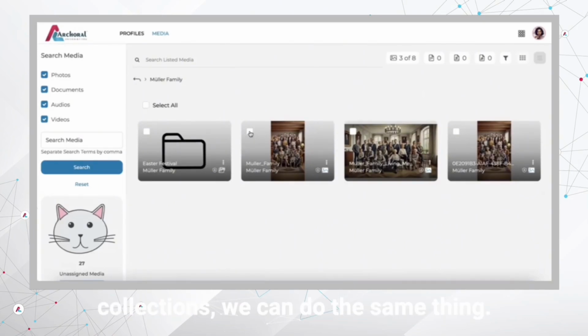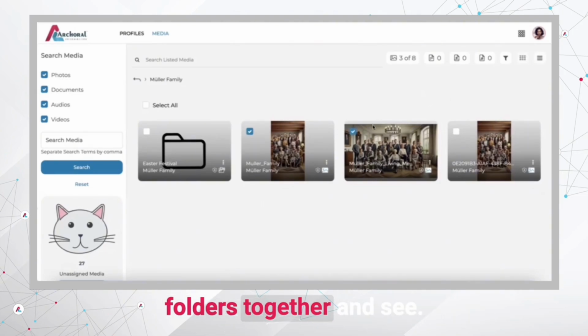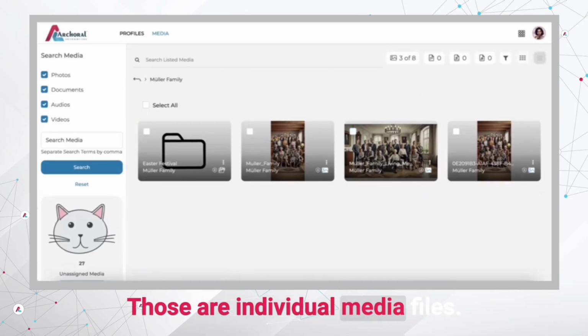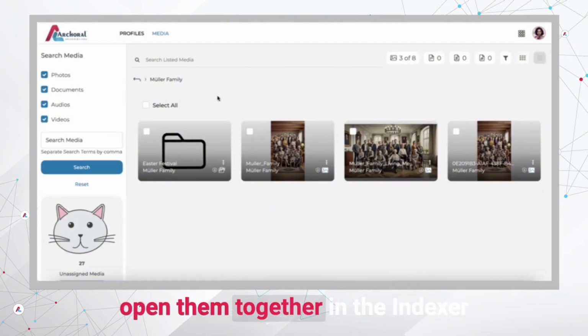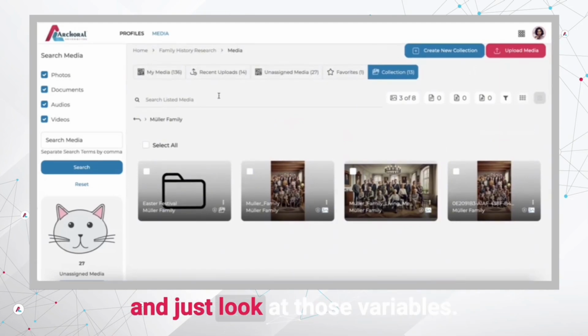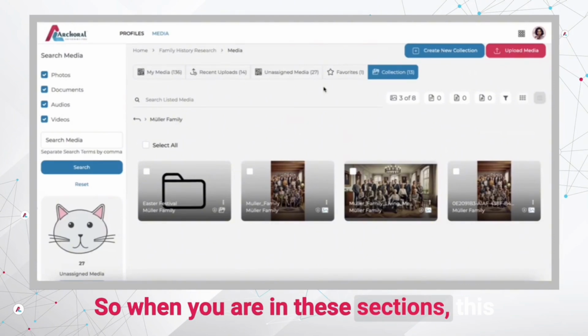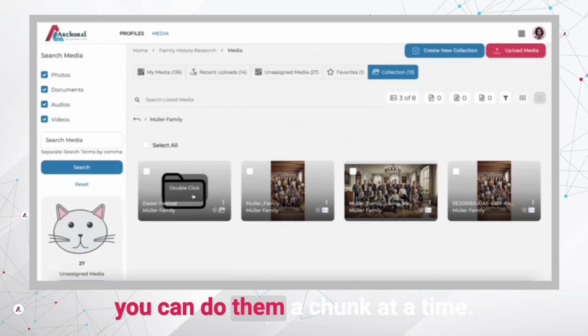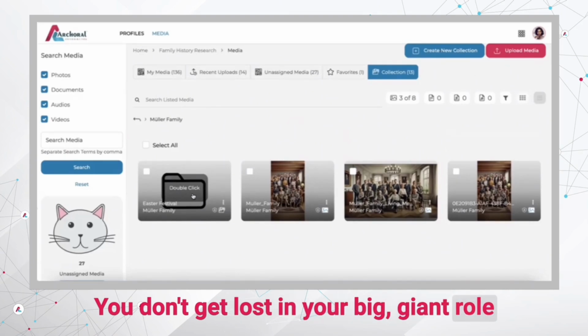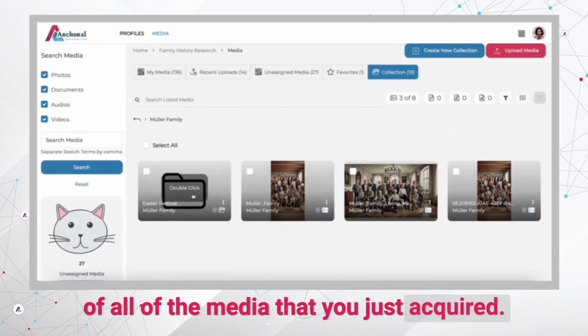So when we're in these folder collections, we can do the same thing. We can open two separate folders together and see that one. Those are individual media files. Here's your folder. If there were multiple folders, I could open them together in the indexer and just look at those variables. This is also very helpful when you're going through and you're indexing, because you can do them a chunk at a time. You don't get lost in your big giant roll of all of the media that you just acquired.